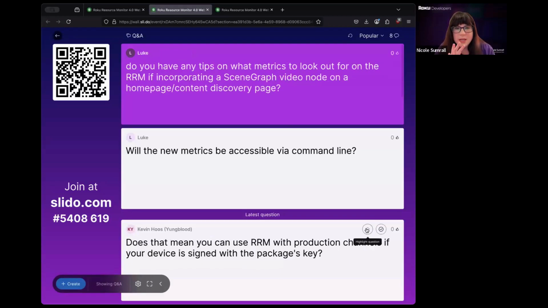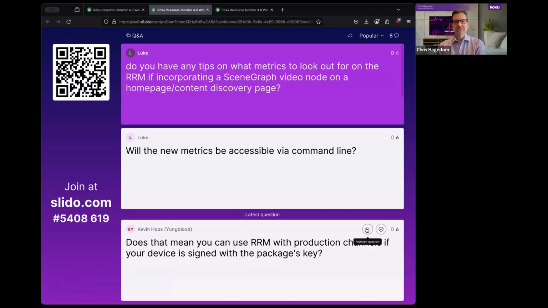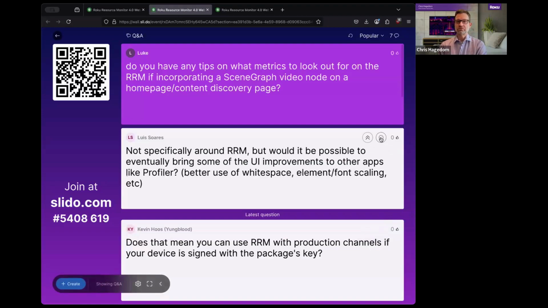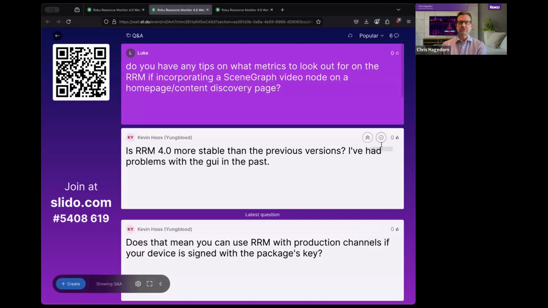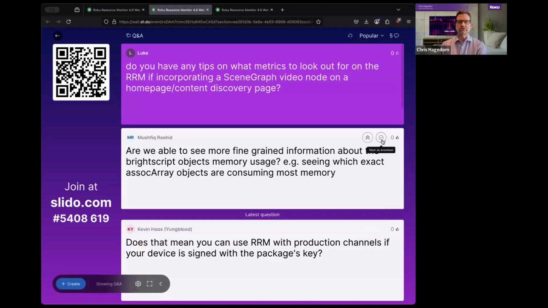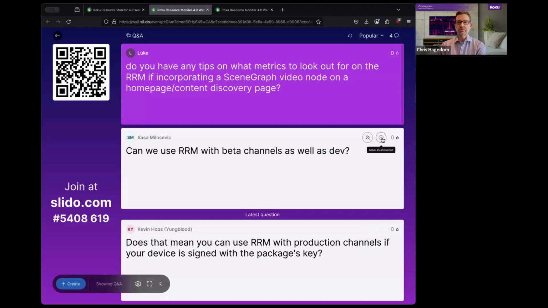Okay, question. Do you have any tips on what metrics to look out for on the RRM if incorporating a scene graph video node on a homepage or content discovery page? Well, my biggest tip would be don't do that. But if you have to, look for very long rendezvous, because that's what you're going to see, especially if you're starting and stopping video often as focus moves from poster to poster. Those things, the control field of the video node, are probably going to cause some very long rendezvous, especially on less powerful devices.